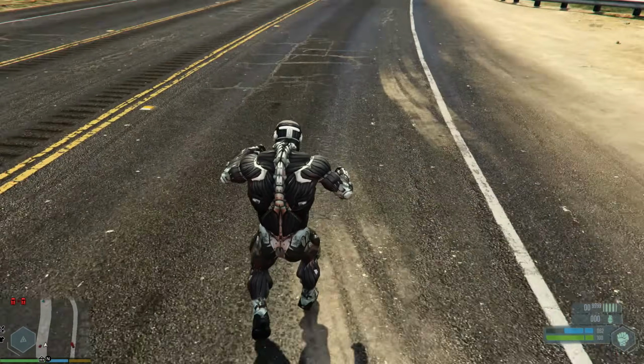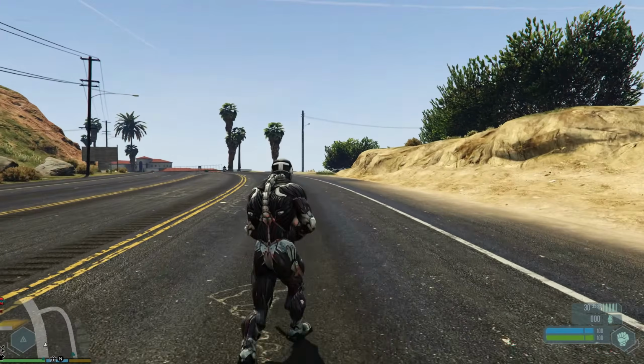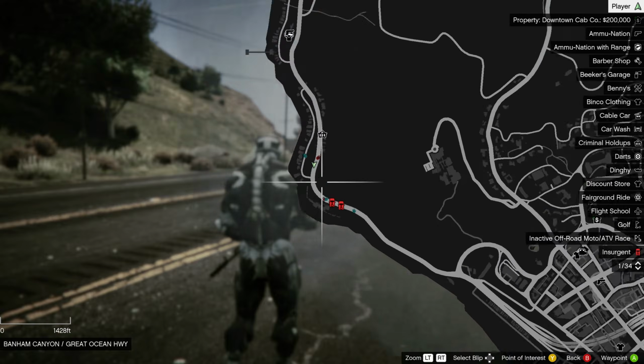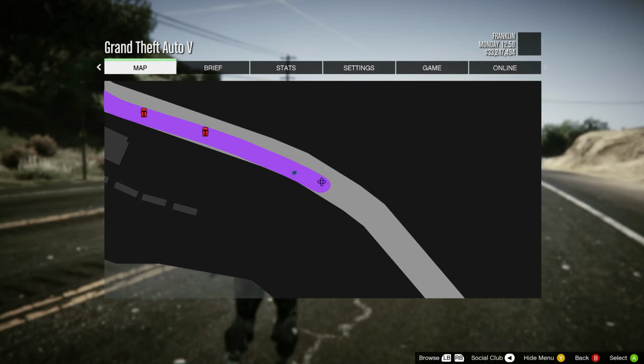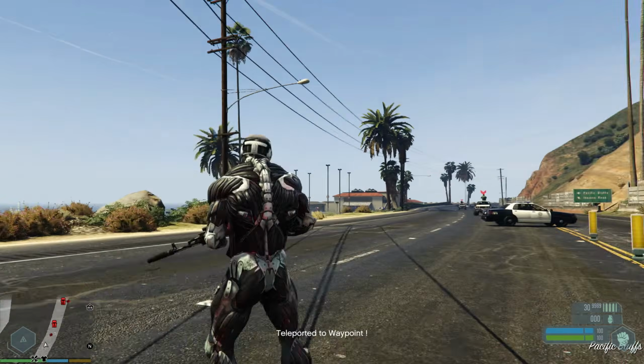Alright, seems like they're running, so let's try to run after them if we can. Maybe jump super high. Nope. Yeah, they are on the run. Let's go ahead of them then. There you go. Where are they at? Right here.